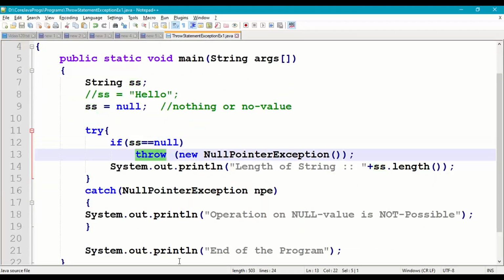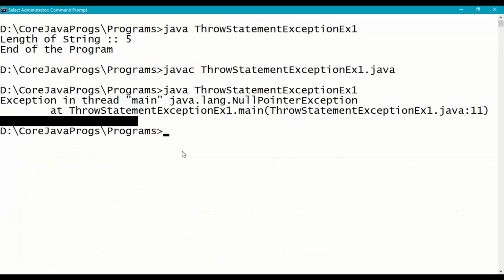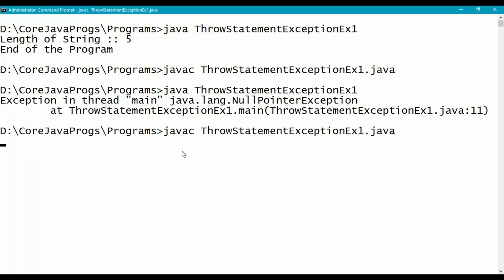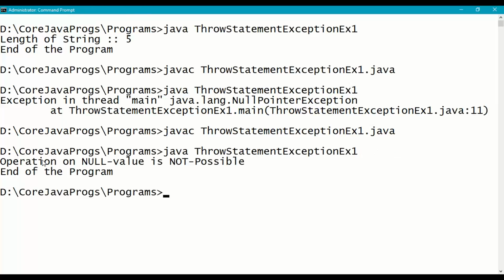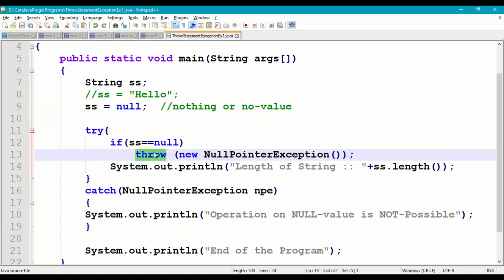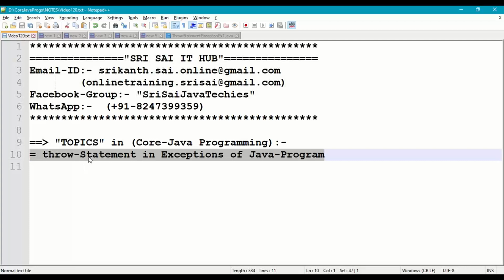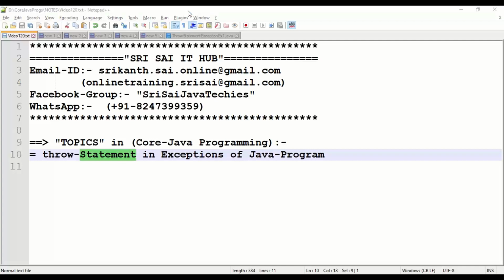Here we are manually throwing the null pointer exception by checking the condition if ss is equal to null. Save it, recompile, and run. Now there is normal execution of the program: operation on null value is not possible, end of the program. This is how we work with the throw keyword using a throw statement with an exception object in a Java program. Basically the throw statement is used with user defined exceptions, but we can also use it for predefined exceptions.